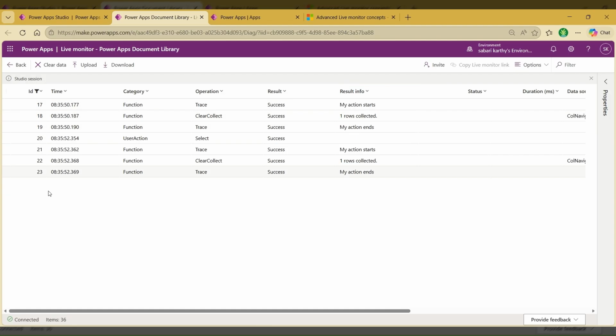If you feel there are so many rows where you are not able to find the ID easily, what you can do is put a filter for the operation trace, get the ID, and filter with ID greater than that number. So you will be able to see all the actions that happened after the trace.